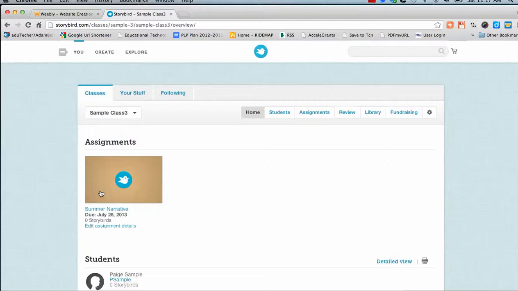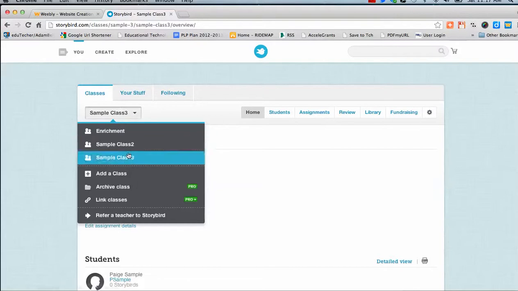Okay, so welcome back. What you see here is my dashboard, and I will give you a little tour of the dashboard. Here are my classes. I can add a class, and if I had the pro version or the paid version, I could archive classes and I could link classes. I don't have those options.